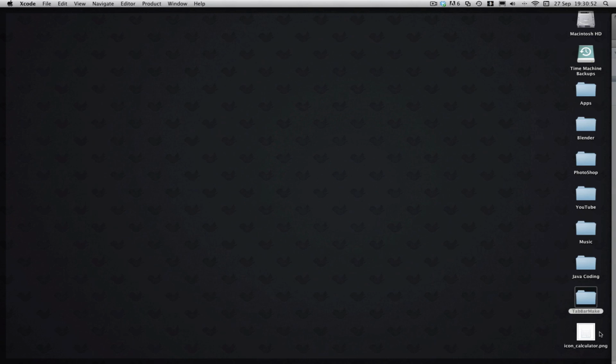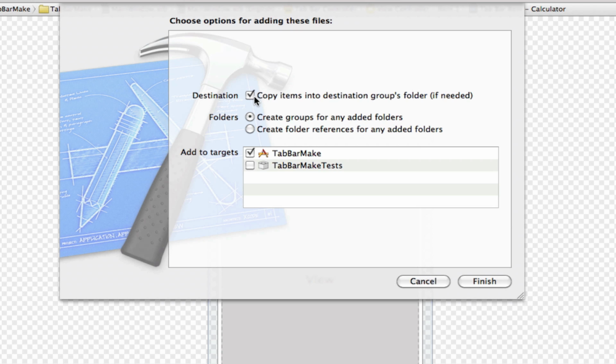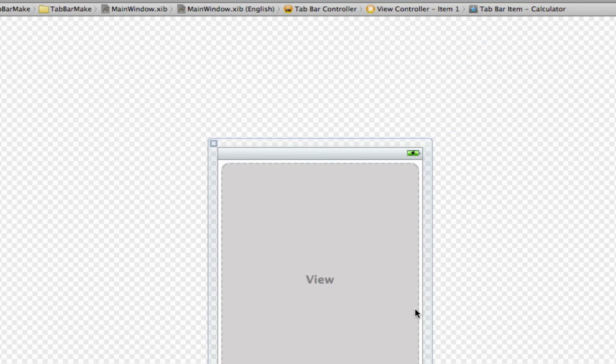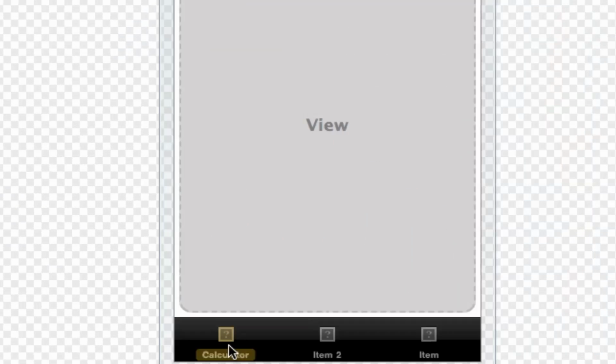So I'm going to scroll out here, grab my icon, drag and drop it into the project like so. I'm going to copy the items just in case I delete this one here as a spare or something. Copying items is always good. Finish. Now my icon calculator is added, but I haven't got it as an icon here.